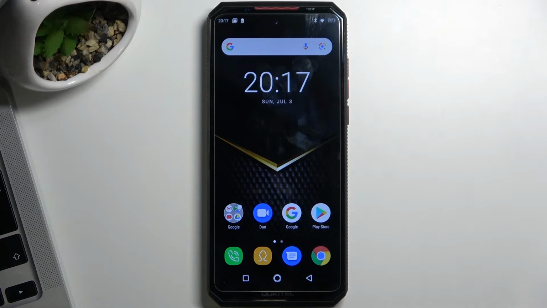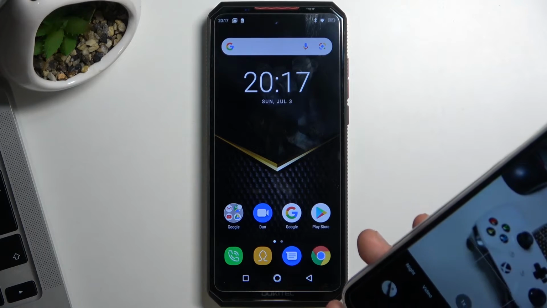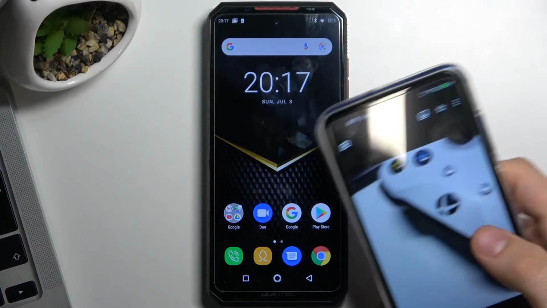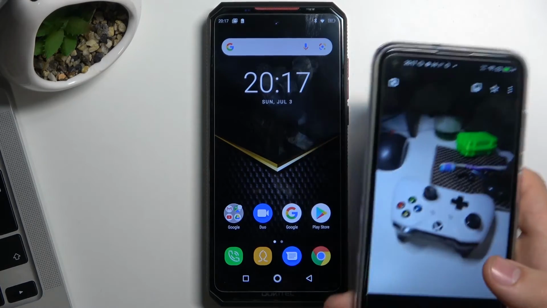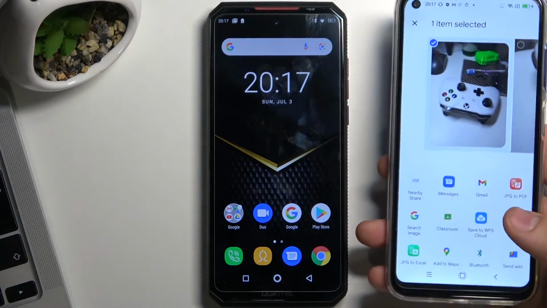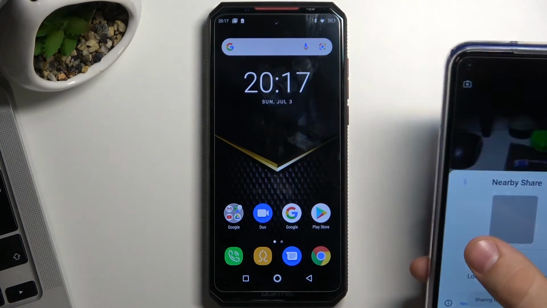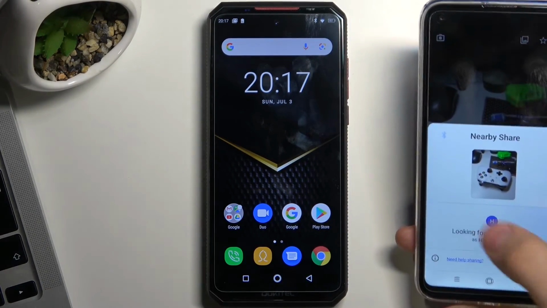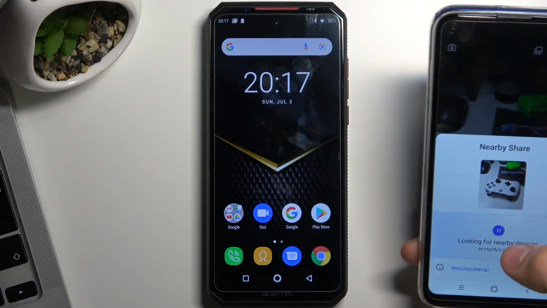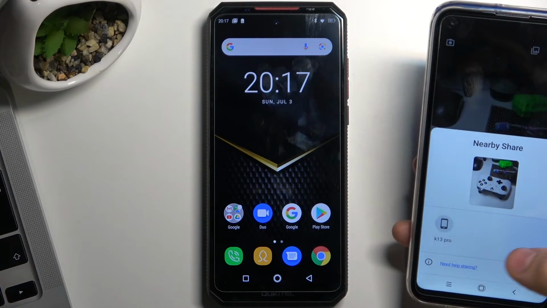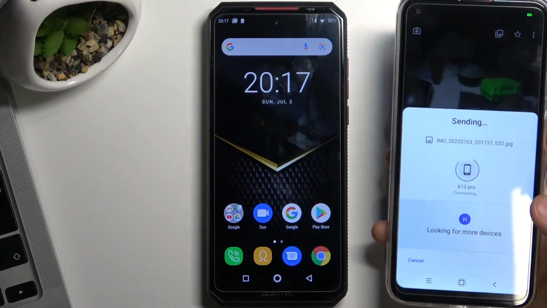For example, I want to share this photo to my Oukitel device. So on your device, Android device, click share button, then Nearby Share button. You will see here K13 Pro device. Wait a while, click on this device.